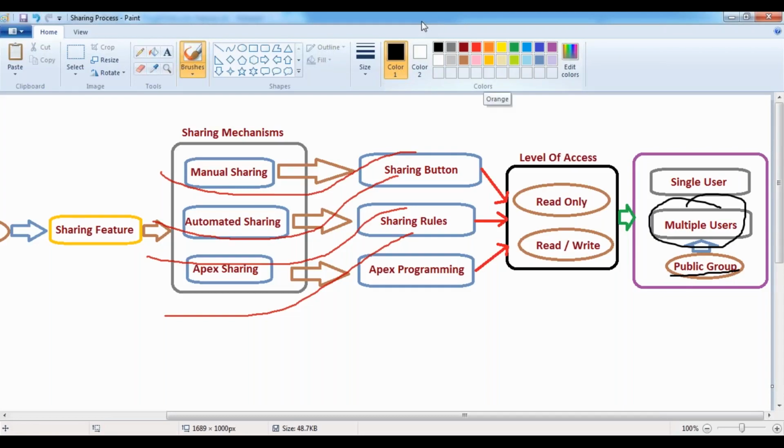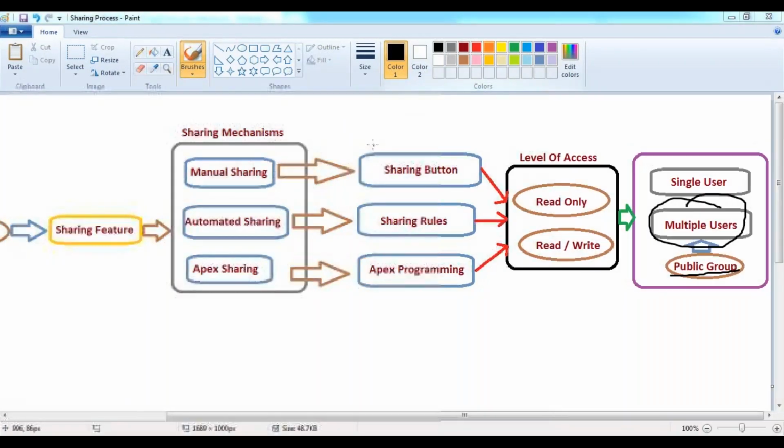Whenever you want to share the record to a group of people, simply create that group, add all the members, and then post the message. That is nothing but sharing the record to the group. All the group members will receive that notification.